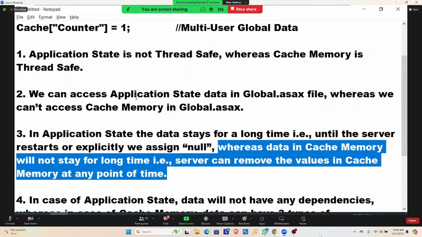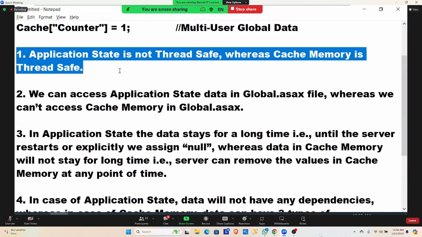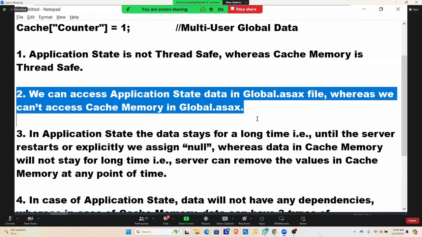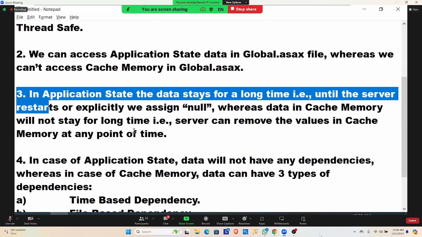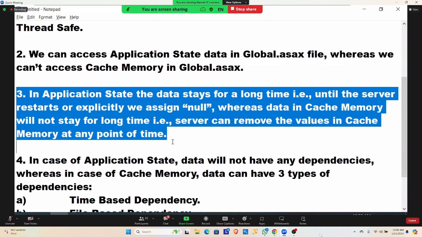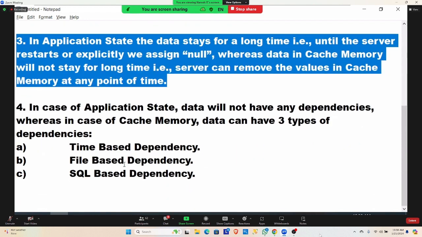So in these three, what we saw: cache wins over application memory here. Here, application memory wins over cache. Here, who is the winner? Application. That is long lasting. Cache is not long lasting now. So the winner is application. Application is long lasting. Cache can be flushed out anytime. Now see the fourth one.